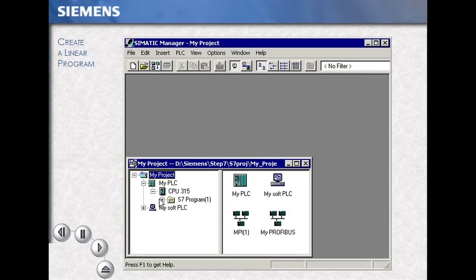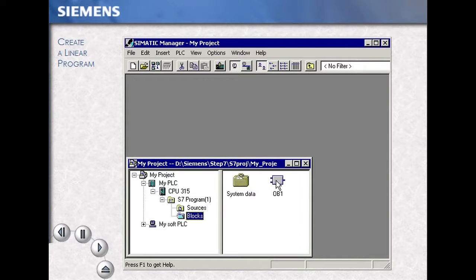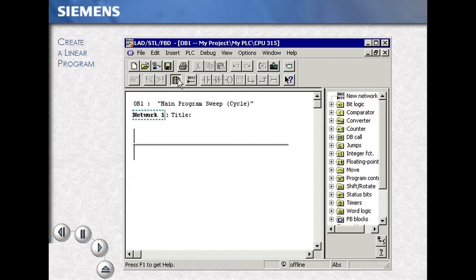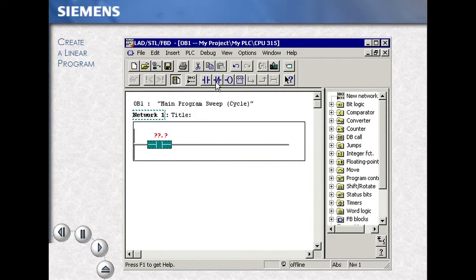Select your station and open the program to the Blocks folder. Double-click on OB1, the main programming block. Using the icon, open your program elements. Then using the toolbar and items from the catalog, we will begin a simple programming session.